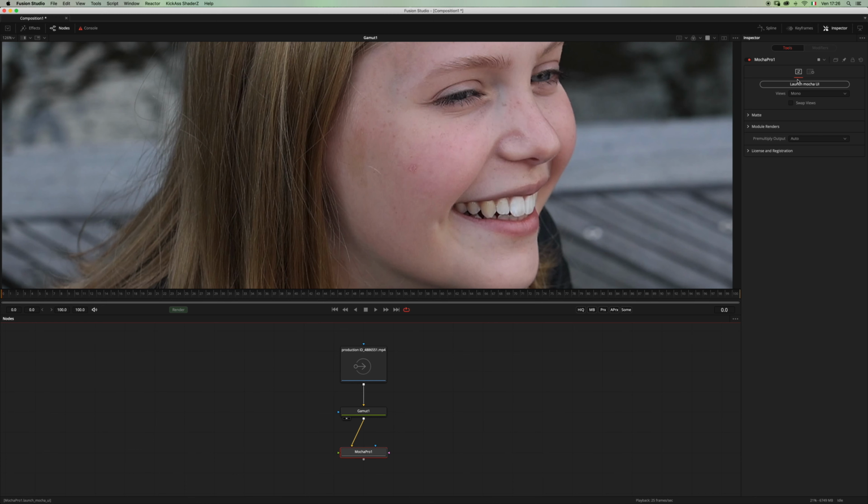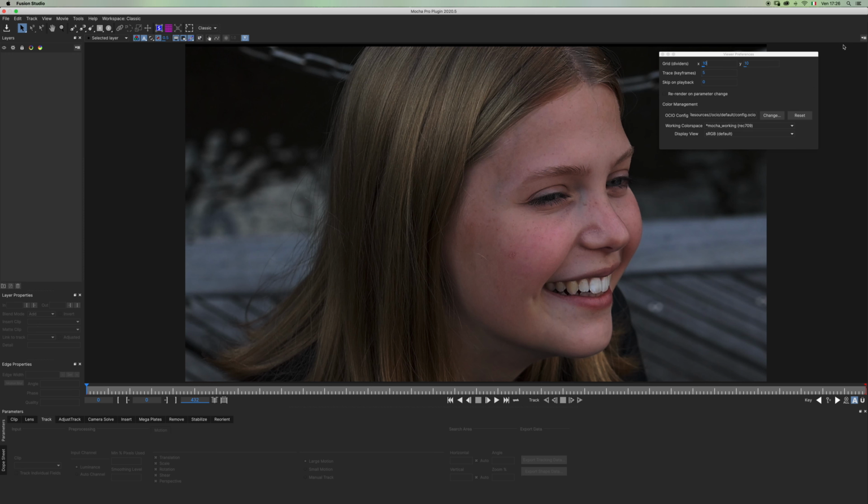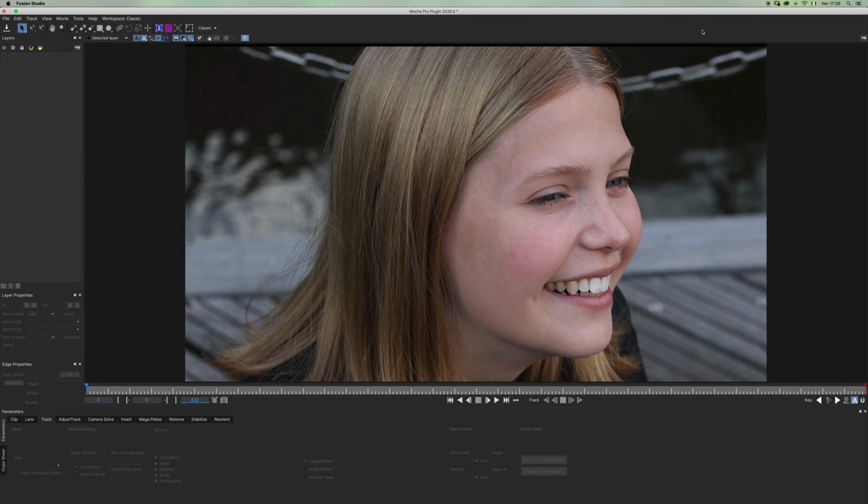So let's launch the Mocha UI. And first off, let's set the viewer preferences. Since we're working linear, let's select this scene linear here and the display to Rec 709. Now this footage is 432 frames long, but I think we just need 100 frames. Let's start and track our footage here.